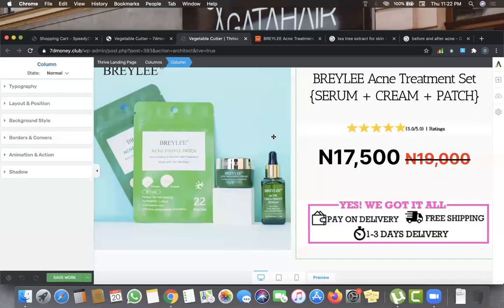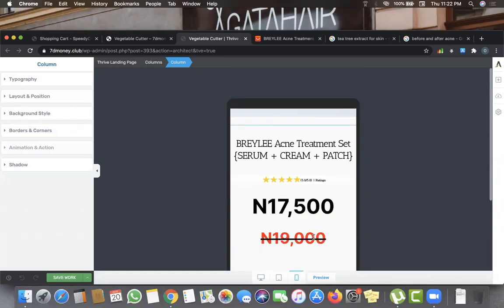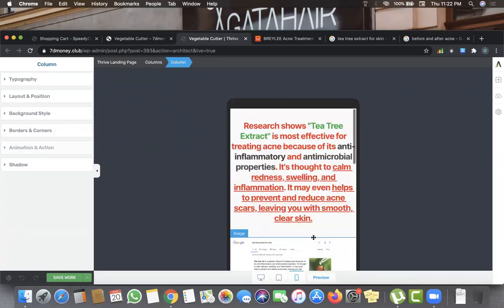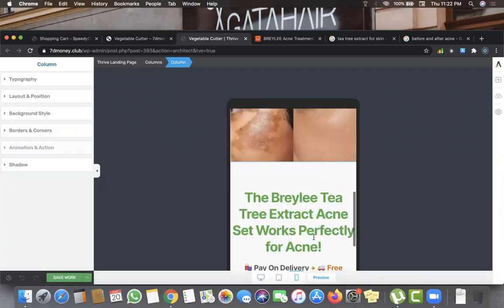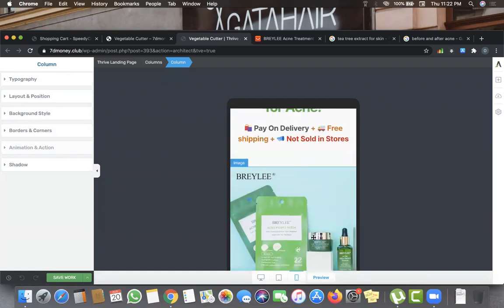So if you check the mobile view, you can see how it's going to come out. So it's actually a lot better and everything. So you're not looking for design, basically.